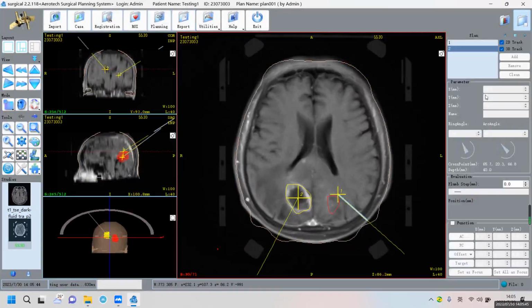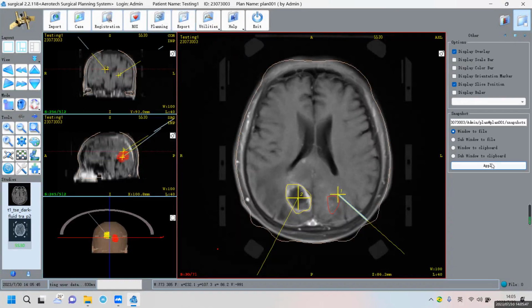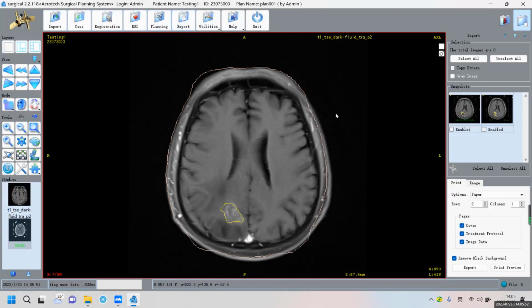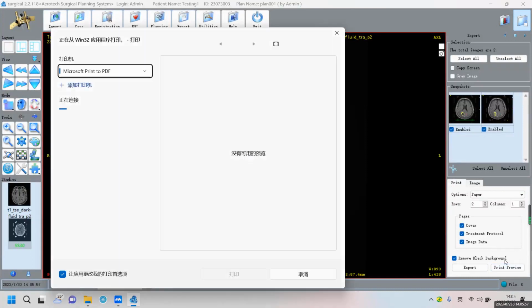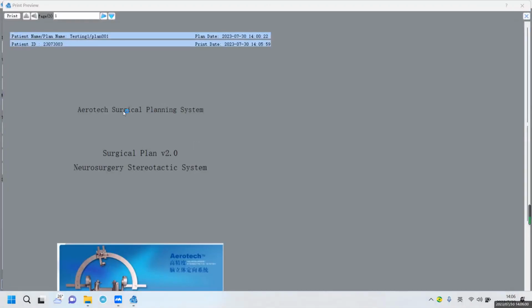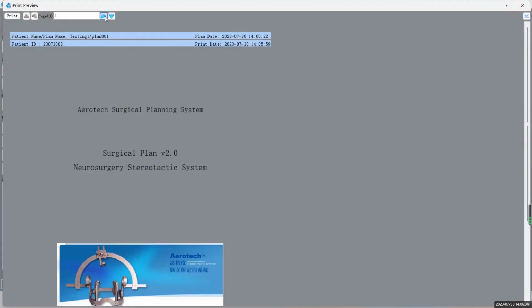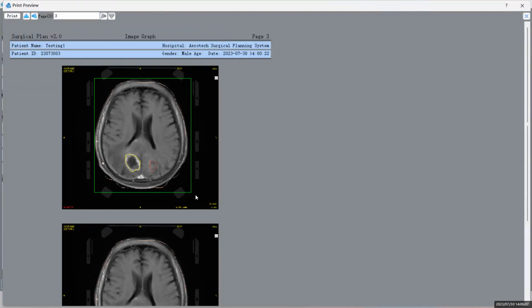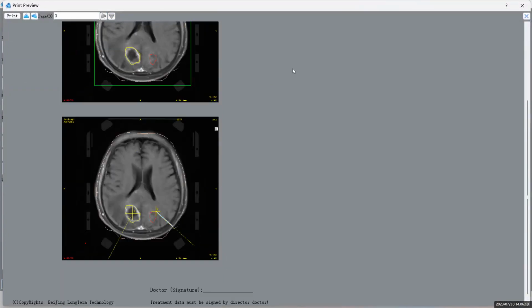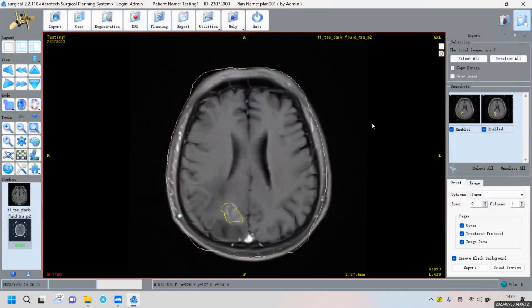For our planning, okay, we can also apply. Then we go back to the export. We can select them and print preview. Okay, you see the front page, the values, and also the image. Okay, that's all for the basic use of the software. Thank you.